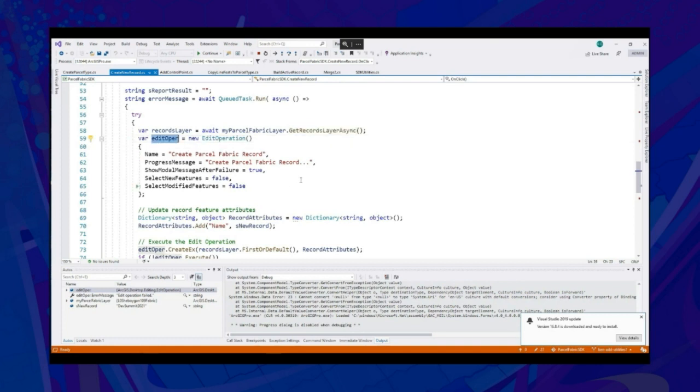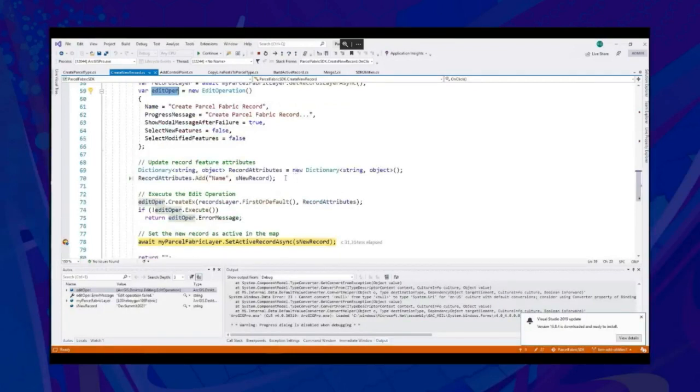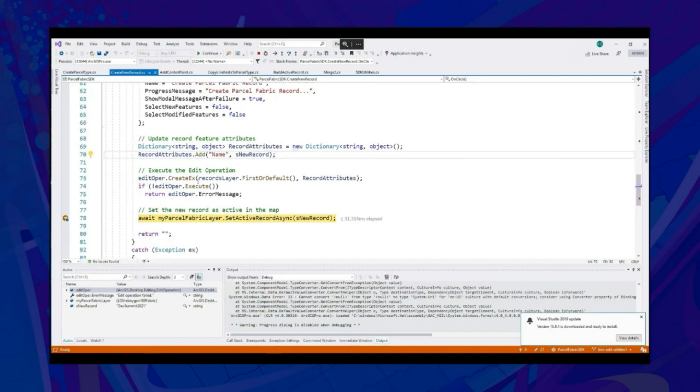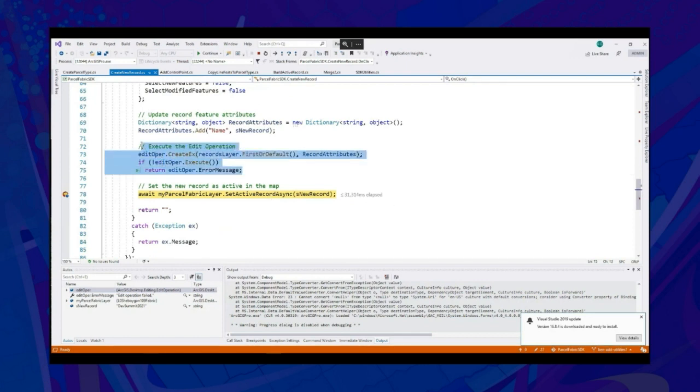We're going to create a new edit operation. When creating a new record, the name field is required. So I'm going to set the attributes for that here. I'm going to create a new dictionary with our name field, and then it's going to be the string that we typed in from the dialog. If you had extended your records feature class at all, you can add new attributes here at this time when creating this record. And then we're just going to execute the edit operation here. So once that's done and once the record is successfully created, we're going to set the active record, another extension method here off of the Parcel Fabric layer, set it with that new record.